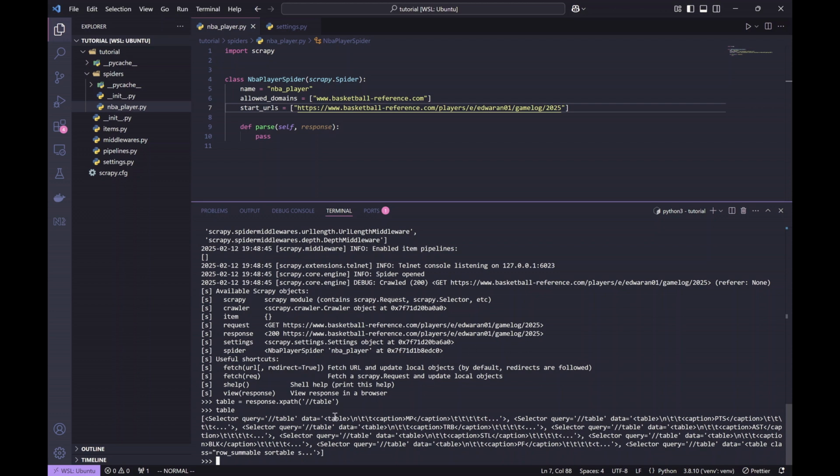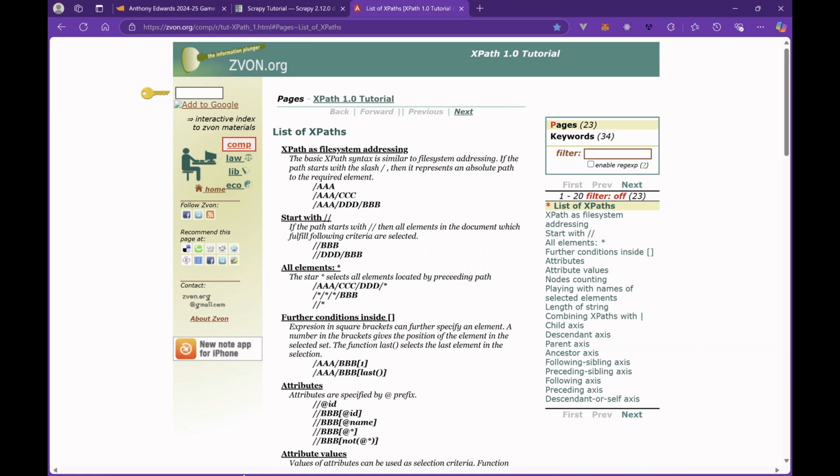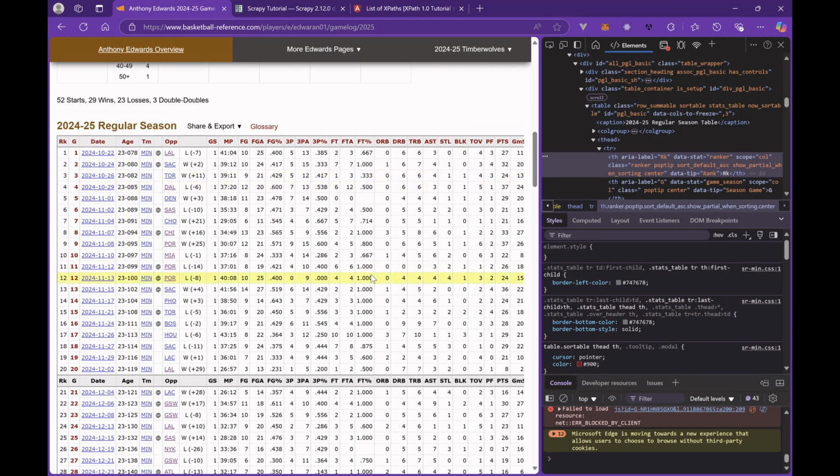We got back a bunch of stuff from the page. We got a bunch of tables that are within the page. So not exactly what we want, but it's a start. Let's try to fine tune this a little bit more so that we can get back specifically just the table on the game logs. Let's go back to the HTML on the sports reference site.